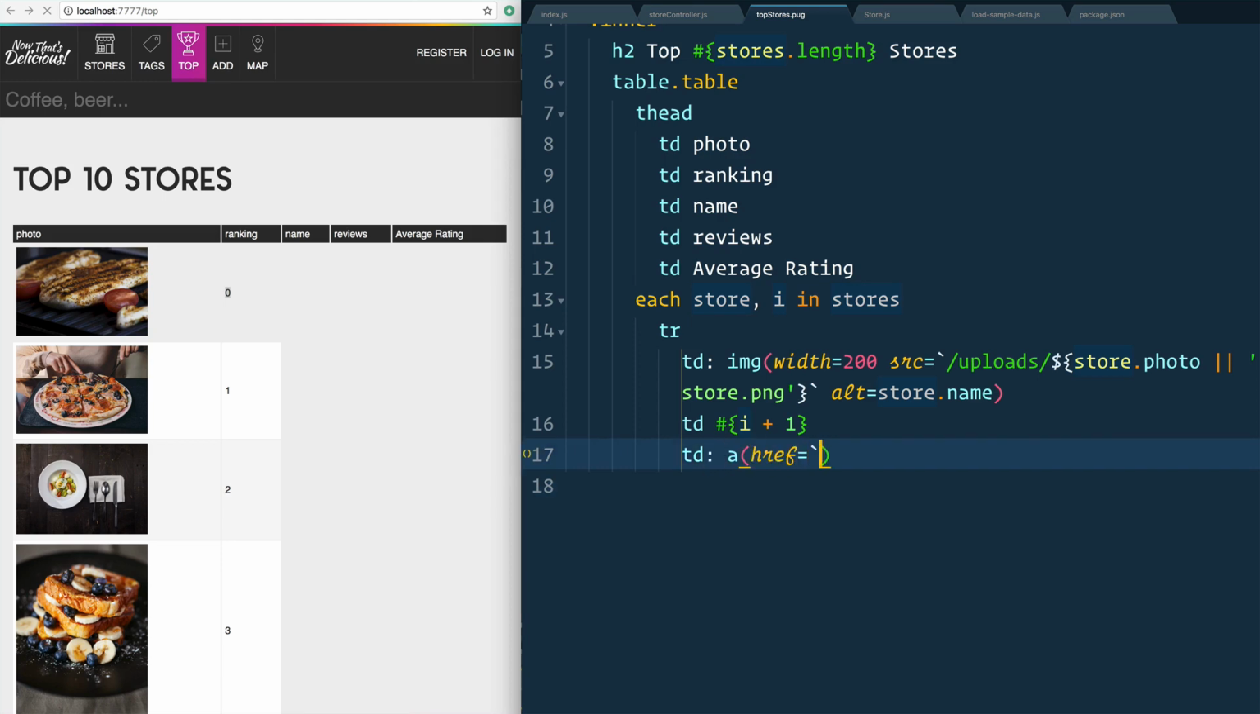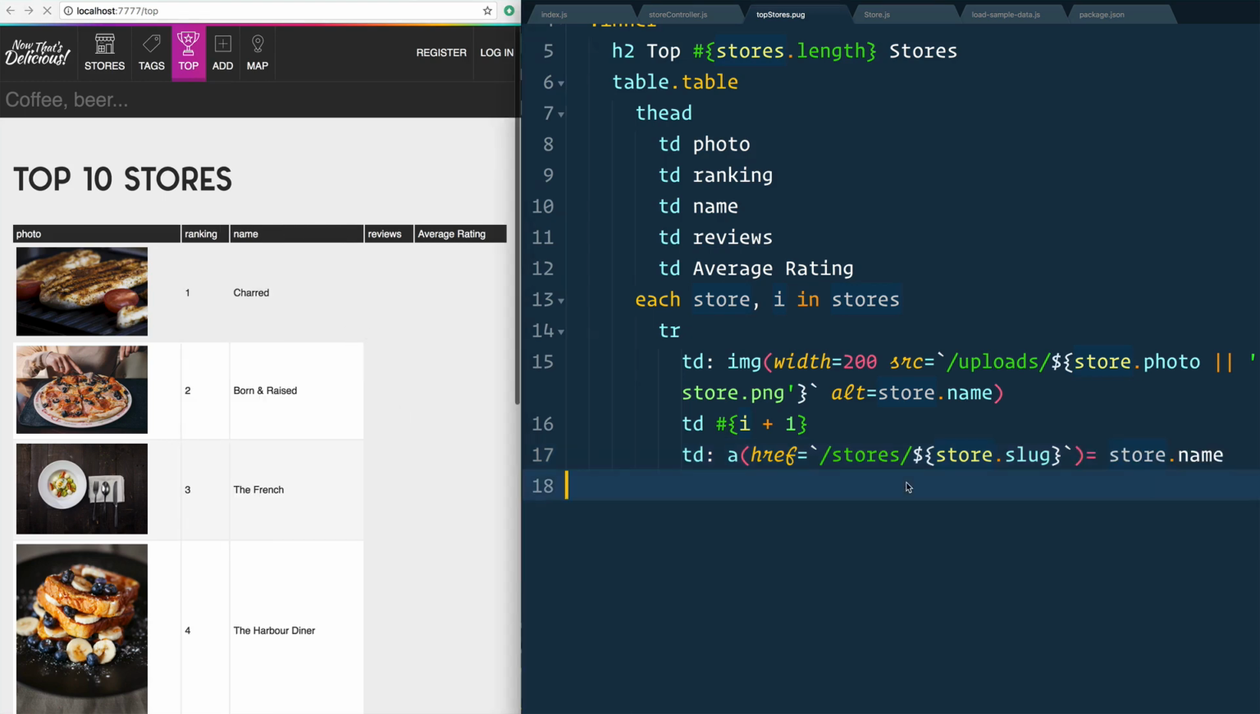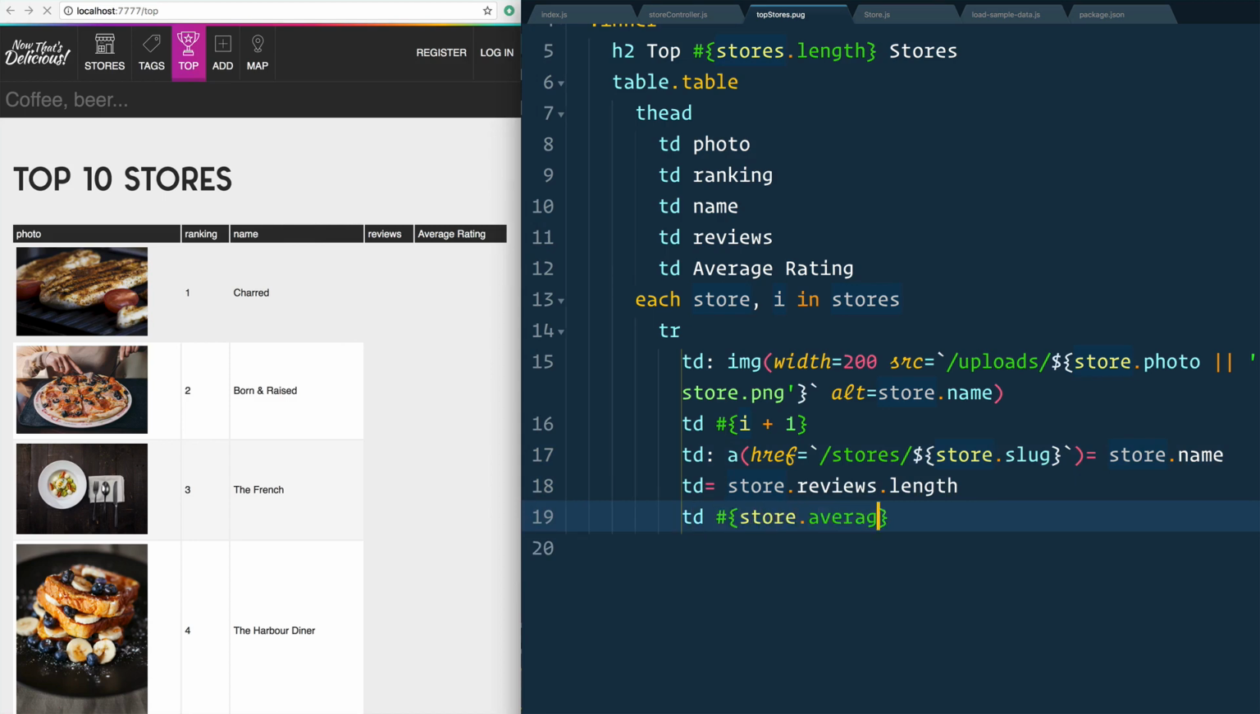The href is going to be equal to /stores/ the store.slug. Again, you could also make that a nice little helper function that would generate the URL given the store slug. And then inside of that, we'll have the store name. Looking good. Finally, we have a TD, which is going to have the store.averageRating inside of it. That's not going to do much for us, but we can see, look, it's good.